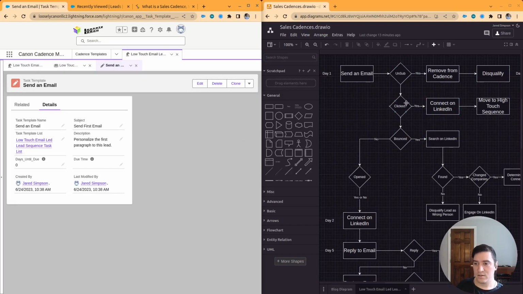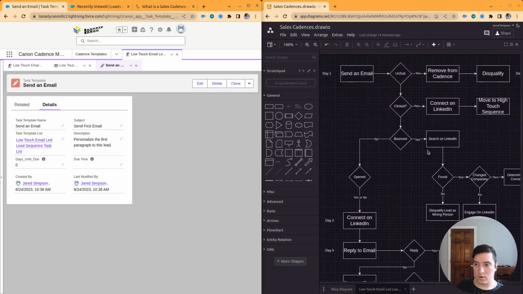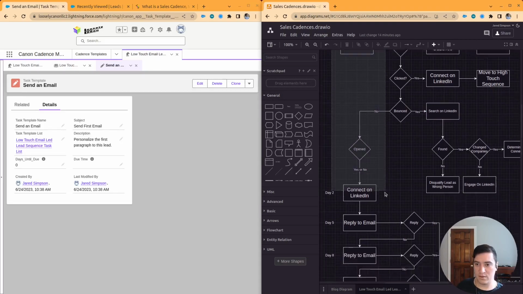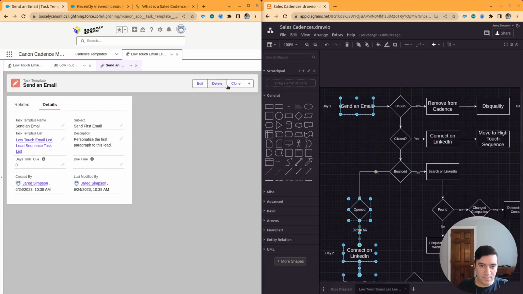The clicked, we should put in an automation that comes and says to go and connect with them on LinkedIn, and then also moves them over to the high touch sequence automatically. If they bounce, we're going to want to create, again, automation that comes in and says search on LinkedIn. So we'll be continuing as if this is the structure that we need to follow.